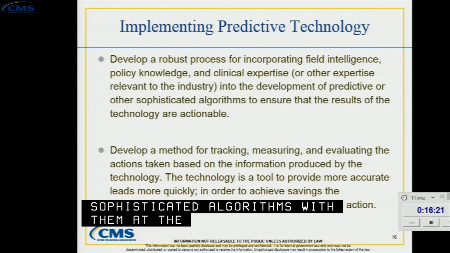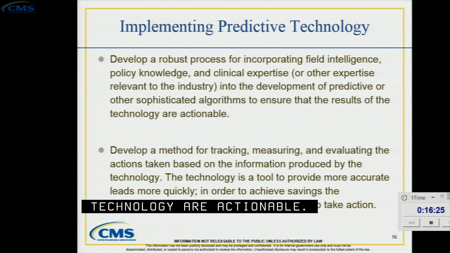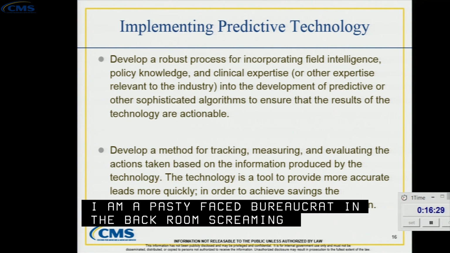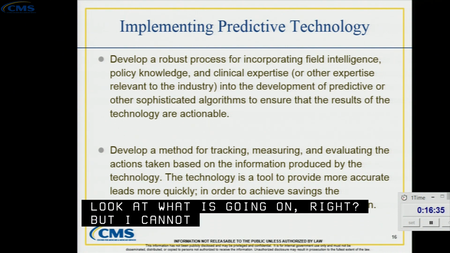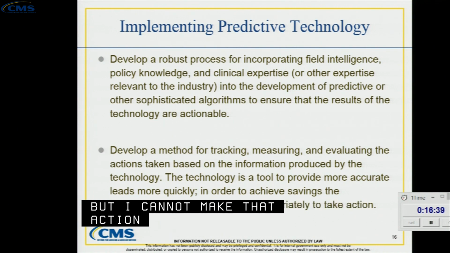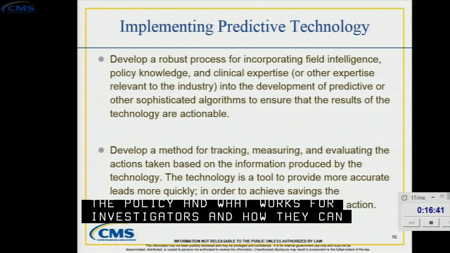You know, the opposite of eye candy for me is I'm a pasty-faced bureaucrat in a back room looking at data and I'm screaming at my computer, look at this, look what's going on, right? But I can't make that actionable unless I really understand the policies, unless I really understand what works for investigators, how they can move things forward, right?